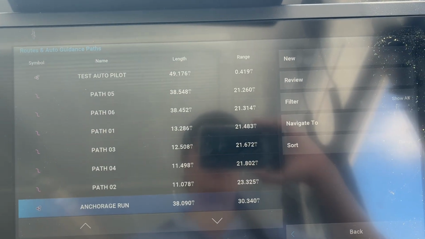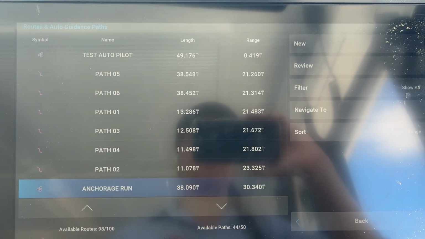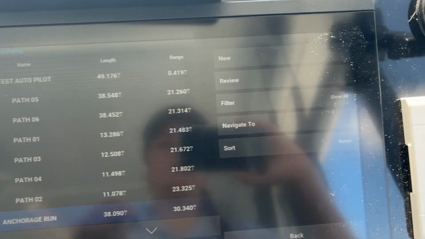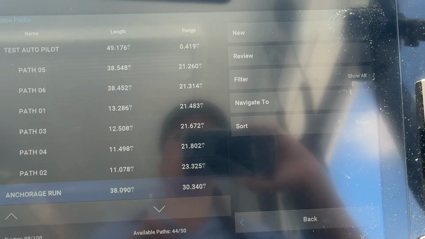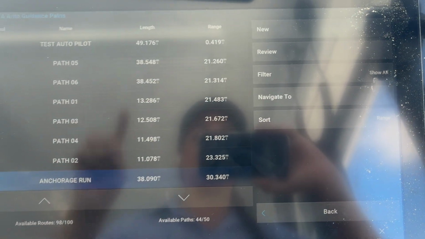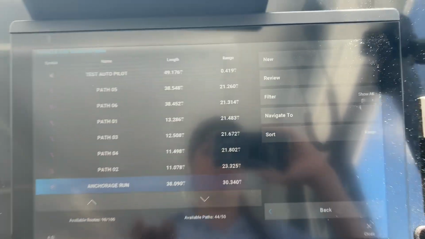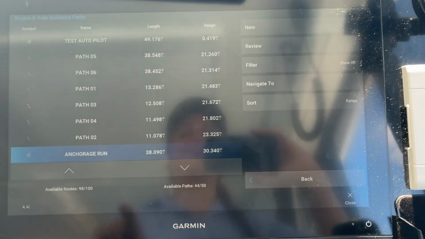Right now, you're back on your routes and auto guidance paths that you've saved. And to select one, if we wanted to build an entirely new route, we would go new, and I'm going to show you how to do that in a second. To review, which we just did. But let's say, hey, we're ready. We want to go to Anchorage Run. Let's do it. Okay. Very exciting.